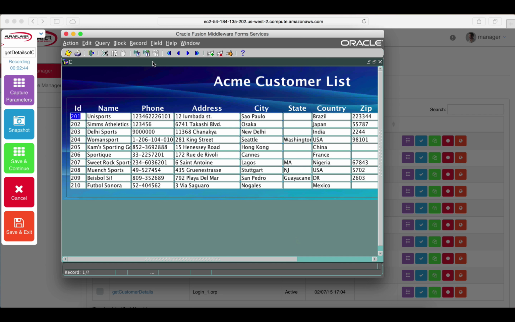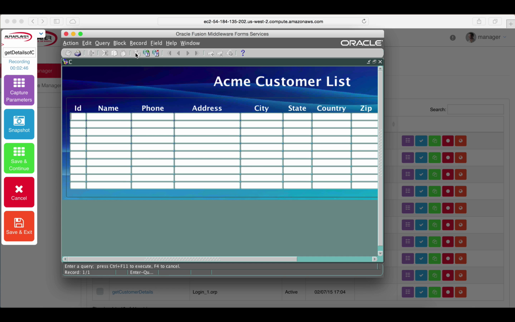So here, any of the buttons that we click will be played back as part of the web service. Any of the menu items we click, any of the keys, the F functions, all of those will be available to us as part of the web service. So here I'm going to do an enter query, and here any text that I enter as part of this use case will be the input parameters to my web service. So I will be able to query by ID, name, and state.